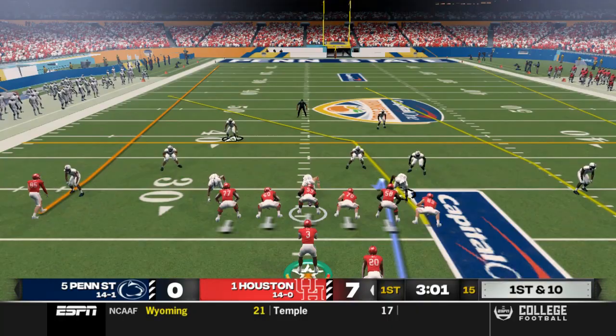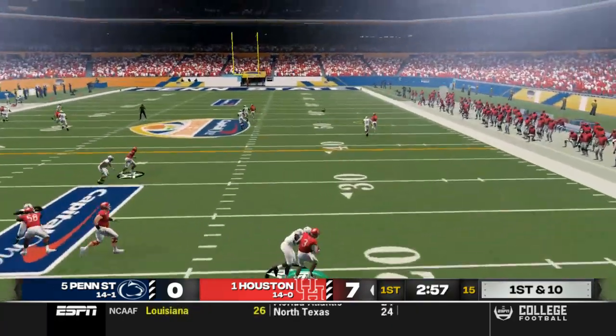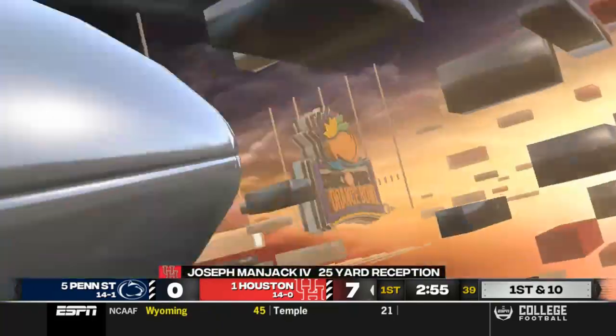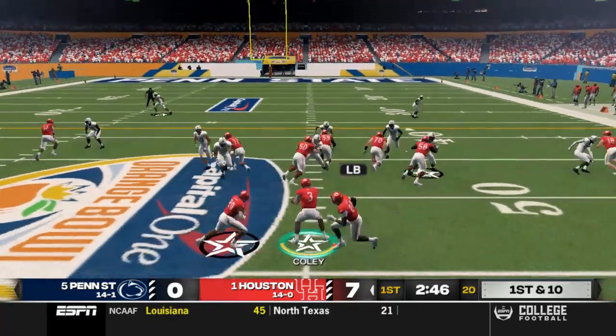And Penn State is going to run the hurry up all game long, which is just a nightmare for the way I like to edit these. But 1st and 10, dangerous pass there, underthrown to Manjack, but he's able to grab the ball over the defender for a first down.